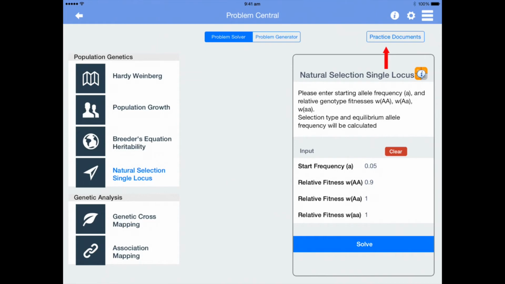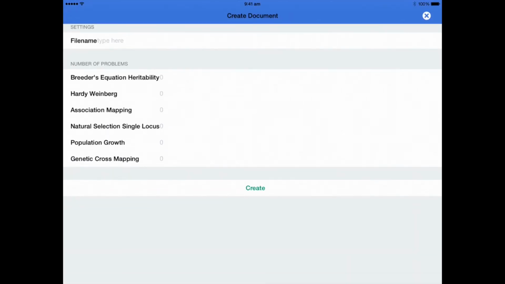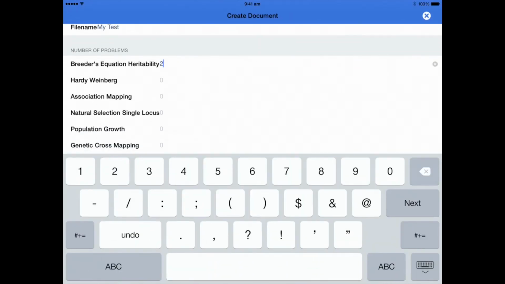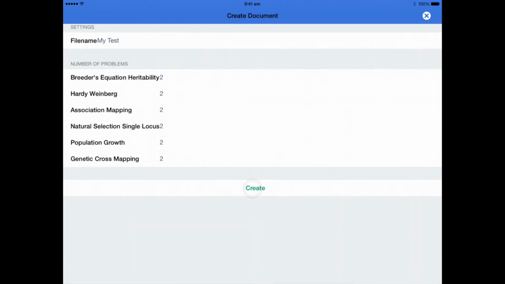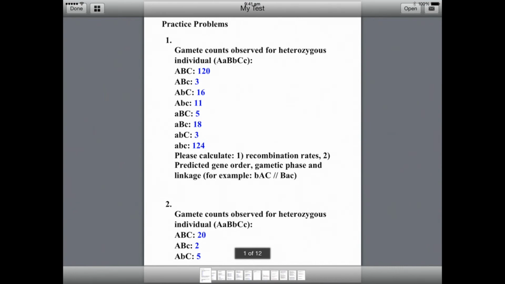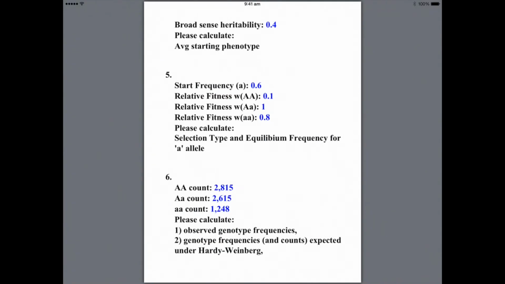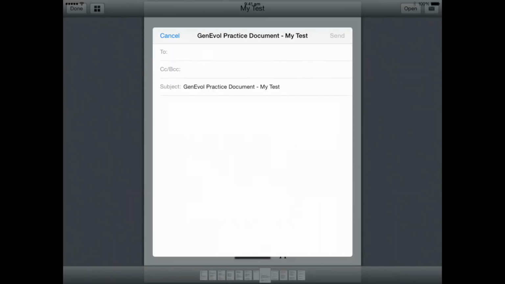Okay, lastly, the practice documents mode. This shows you a list of sample practice documents. If you hit the plus sign, you can create your own. So we've got a my test, and we can put the number of problems of each type that we want generated in the test. If we tap create, it will generate it under my test. If you tap on my test, it will show you all the problems we generated and their associated answers. Tapping on the document then allows you to email it to a nominated recipient in PDF or text format.